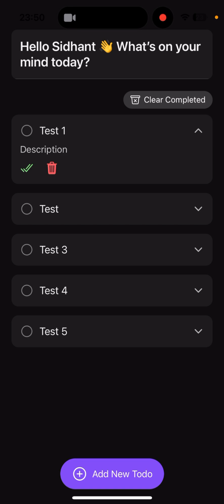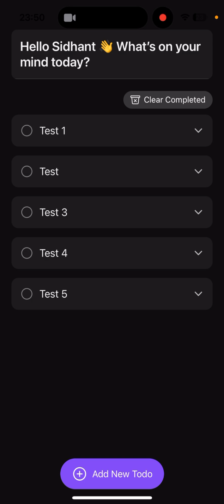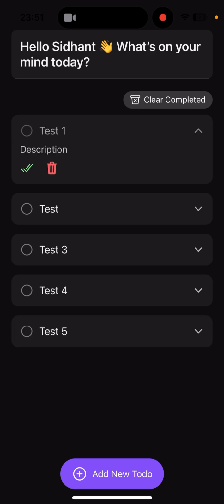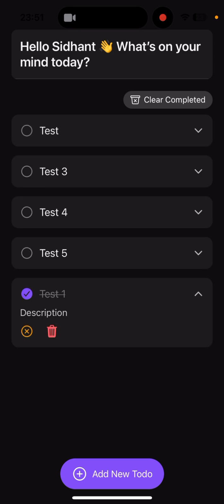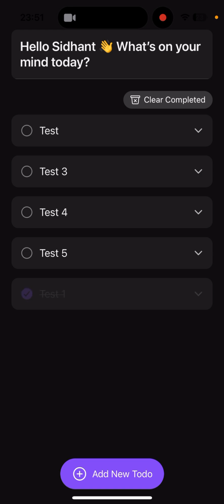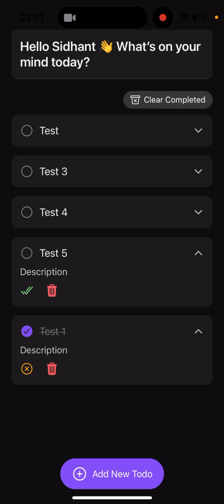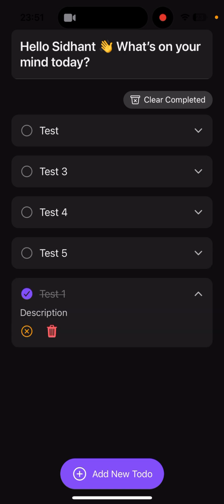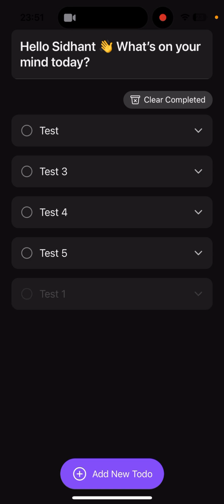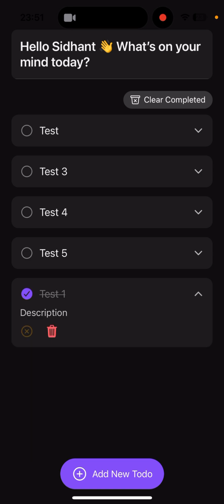The green tick marks it as finished and it moves to the bottom of the list. So as you can see, test 1 is at the top. If I click on this green arrow, it automatically moves it to the bottom, marking it as completed. As you can see, there's an orange button now. If it's not completed, it's green, but once it is completed, there's an orange undo button.